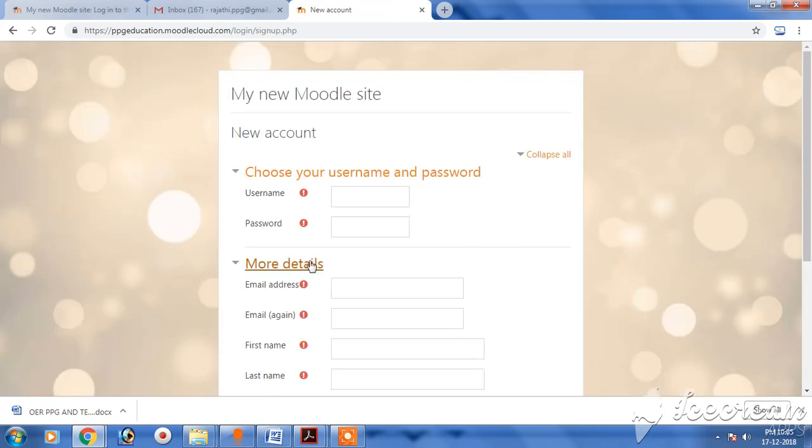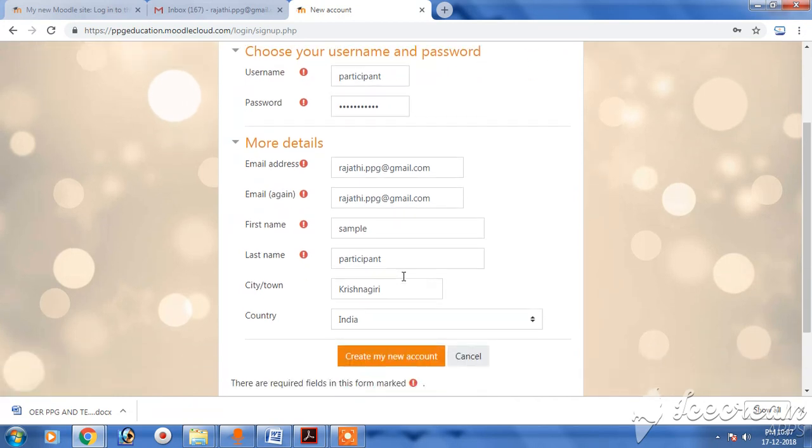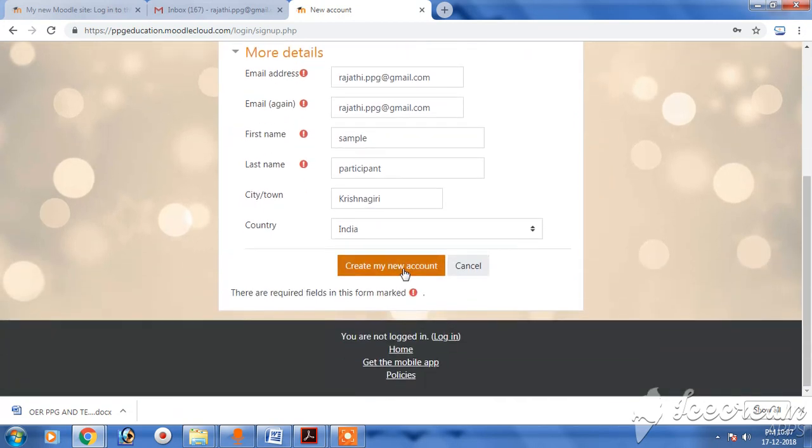Then on this screen you have to give your username, password and all. Here I have given the username as participant and password I have given my own password. This mail ID you have to give twice, the first name and last name, everything you have to give. Then you click the create my account.